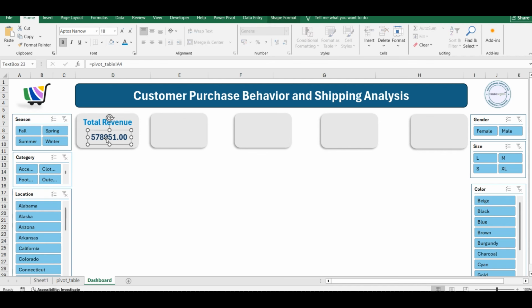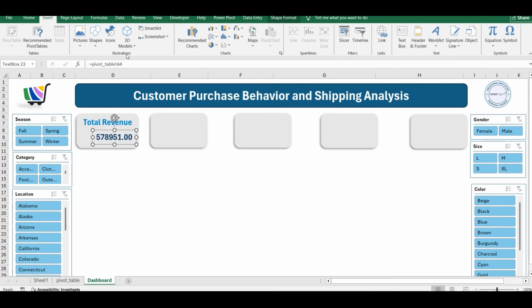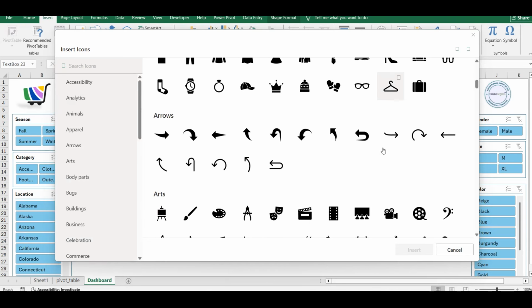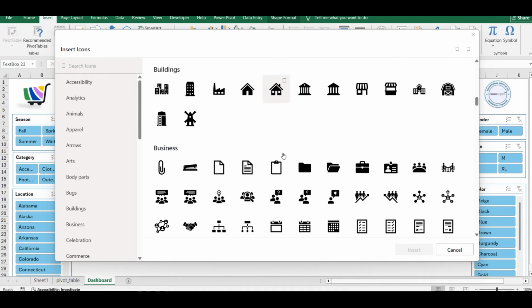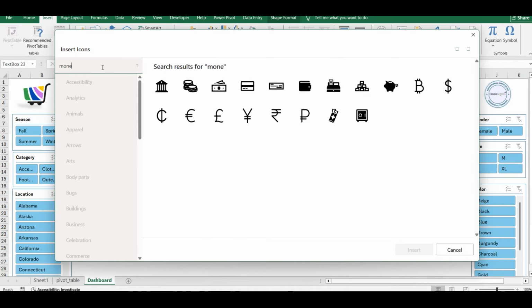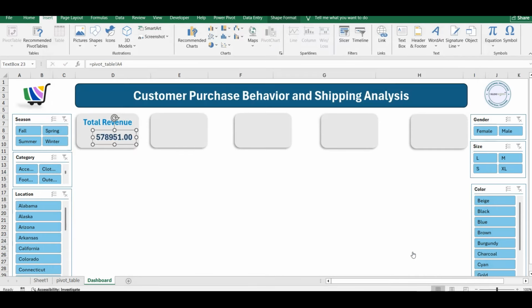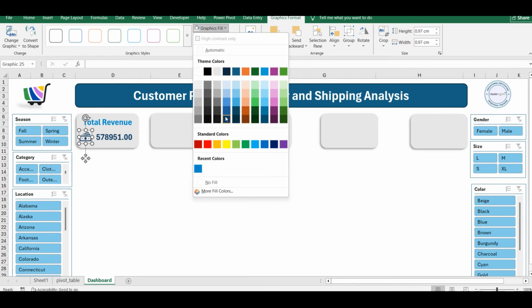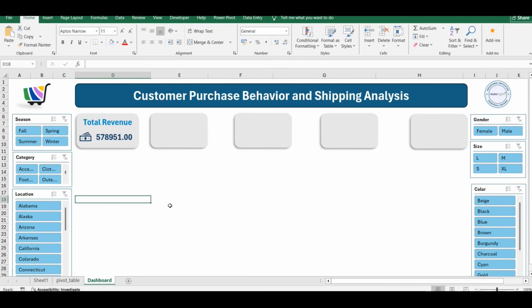Because this is representing revenue, we can go and insert some icons also. These icons have some monetary icons, or we can search money here, so you can select any one of them. Let's say we are going with this bill. We can rearrange its size, and from here we can go to graphics fill and select a similar kind of color. So this will become our KPI.